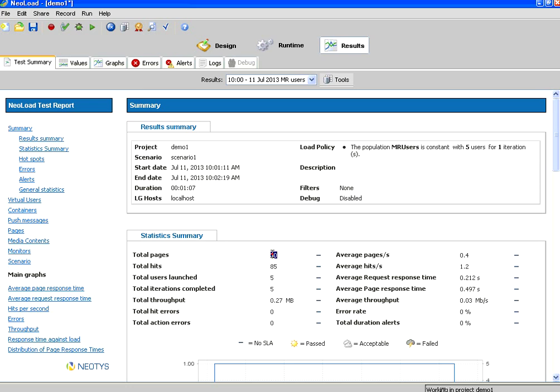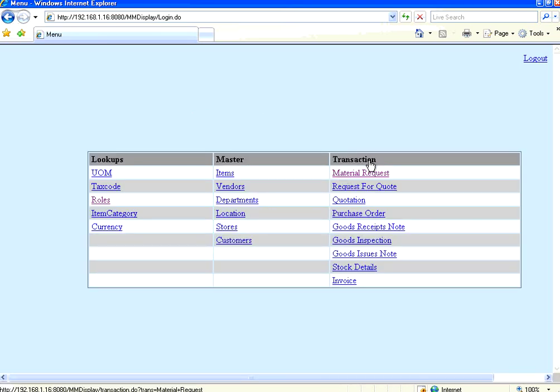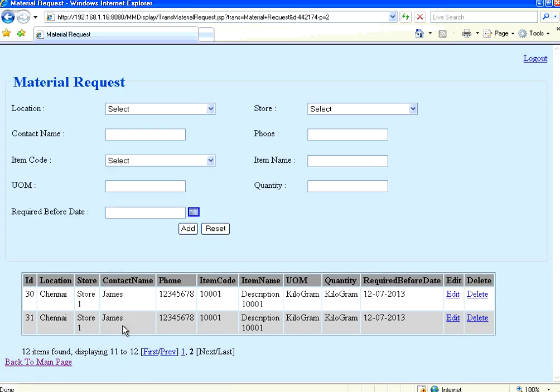Now it says 30 pages have been traversed, 85 hits have been done, 5 users ran, and totally 0.27 MB has been transacted. Now it says there is no error. Let us go back to this application, log in, and see whether these requests have been added. I go to this material request. Previously only 2 or 3 were there. Now if you see, I go to this next, additional 5 material requests have been added.